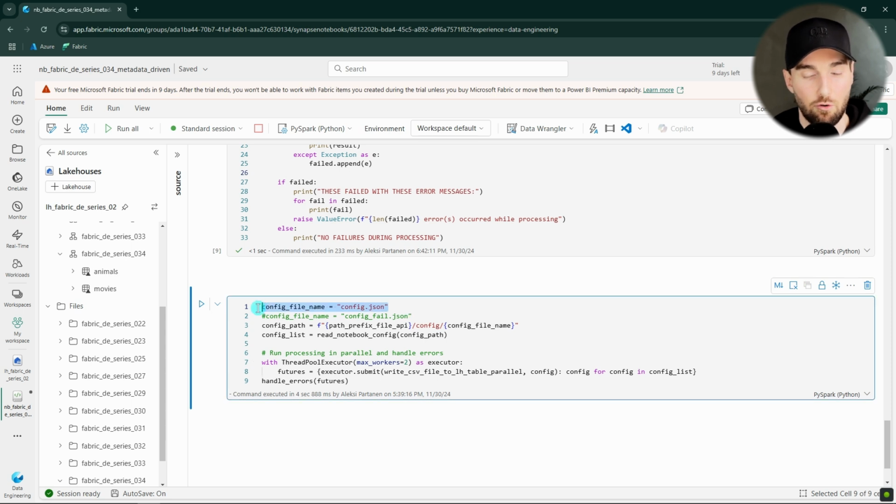Here I'm defining the config file name. The reason why I'm defining this config file name here is that I'm going to change it shortly to another config file that has an error in it so that the process will fail, so that we can see how the error handling works.